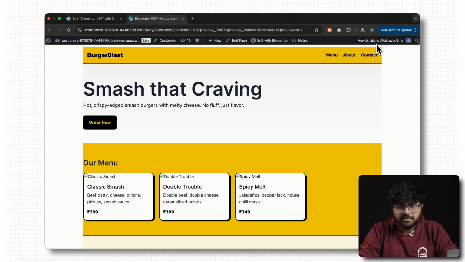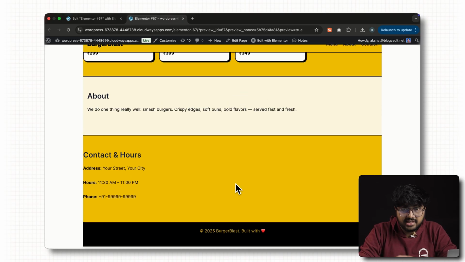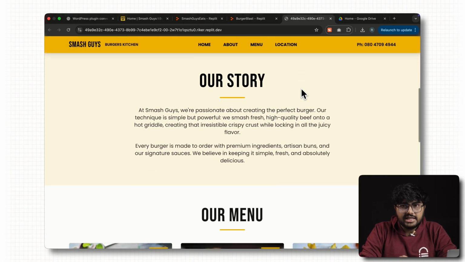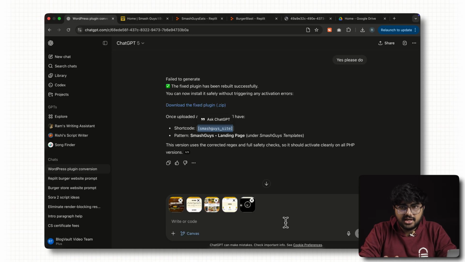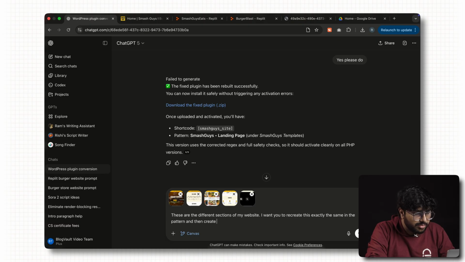The other issue that you can face is that the layout of the website doesn't actually look like what it looked like in Replit. This is because ChatGPT just hallucinates and gives you random stuff like this. Now, to fix this, what I usually do is go to my Replit website, take screenshots of the different sections one by one, and add them to ChatGPT. Then, once all of the screenshots are added, I can give it a prompt like this. These are the different sections of my website. I want to recreate this exactly the same way in the pattern and then create the plugin so I can use it on my WordPress website. And then let it fix the layout.